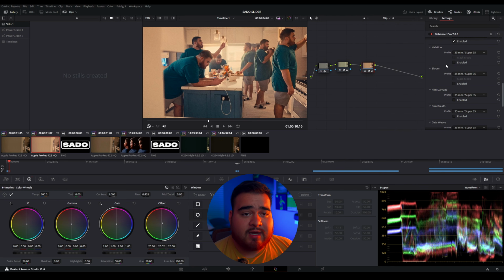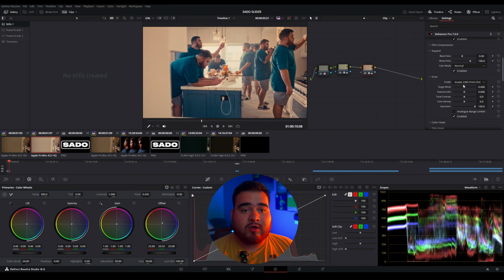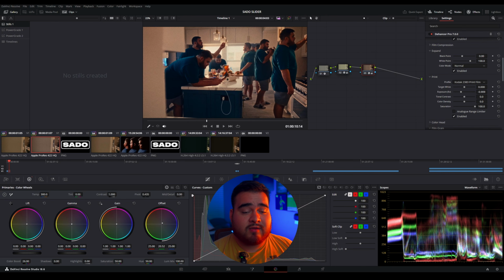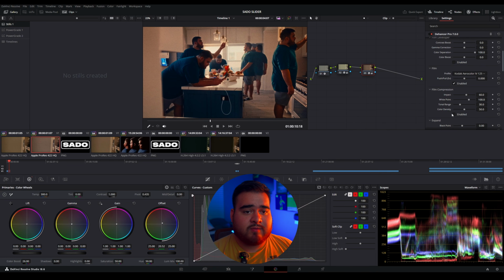Another big thing I did in the Dehancer Pro node is I enabled halation, and I also enabled bloom and film grain. For our Kodak 2383 print film, we keep the target white on 0. For the exposure, I set it to negative 0.909. Another big thing I do is set the color density all the way to max. Another thing I enabled was this film compression.